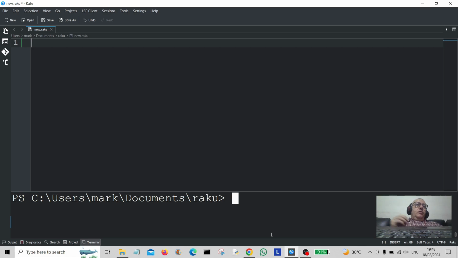Today we're going to search through an array using Grep.